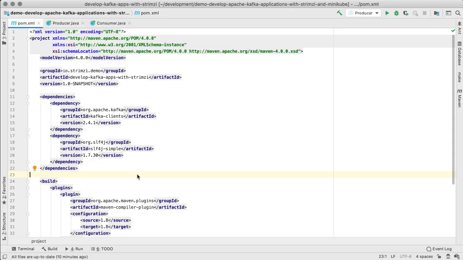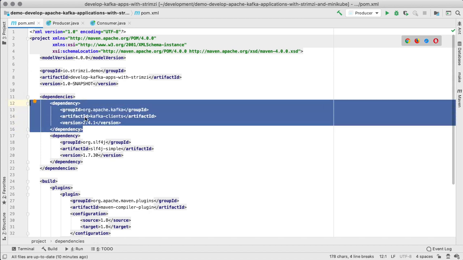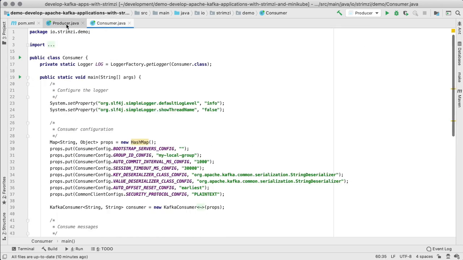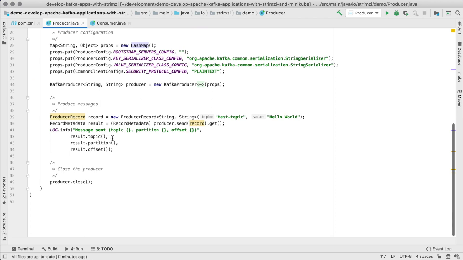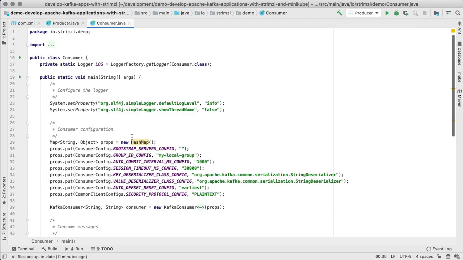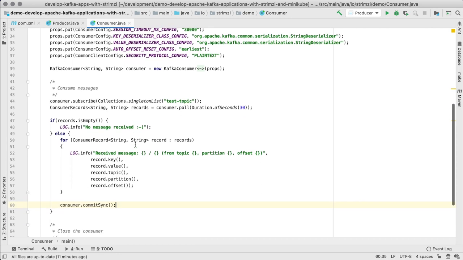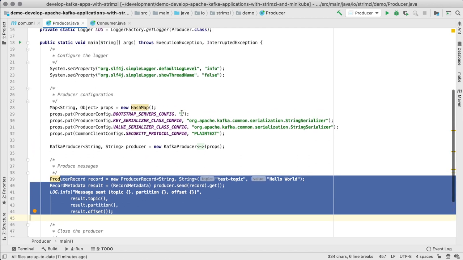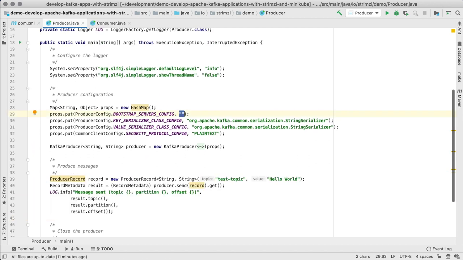Here in my IntelliJ IDE, I have already a simple application prepared, which is using Kafka. I have the Kafka clients already as a dependency, and I have these kind of skeleton producer and consumer applications. They don't do much, they really just send some dummy hello world record and receive the hello world record. So all we need to do is to fill in the bootstrap server address.